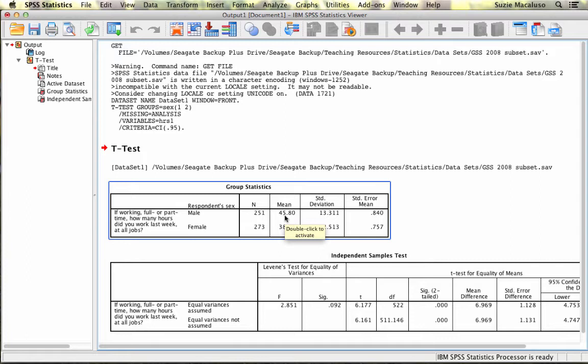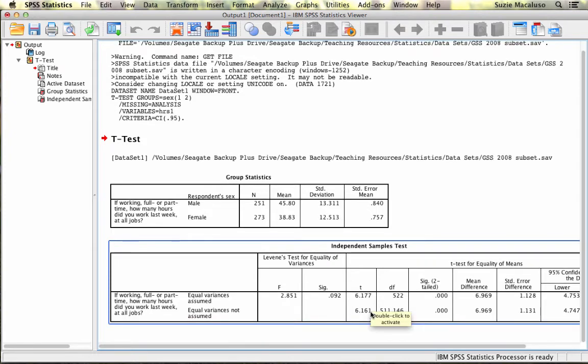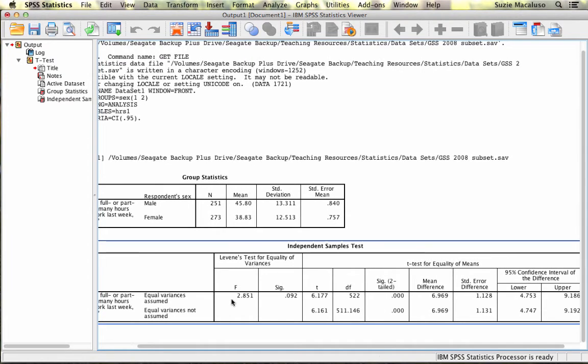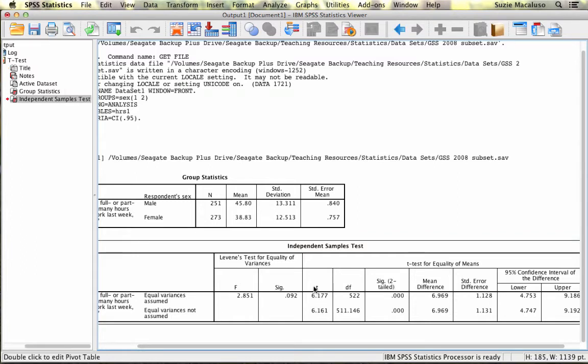But I want to know, is that a fluke or is that likely to have occurred in reality? And is that difference due to a real difference? So there are a couple of tests in this second table that you'll see. You see an F and significance and then a T. This is the one that we want to look at because we're doing a t-test. So I want to look at my T here. I have a T of 6.177.